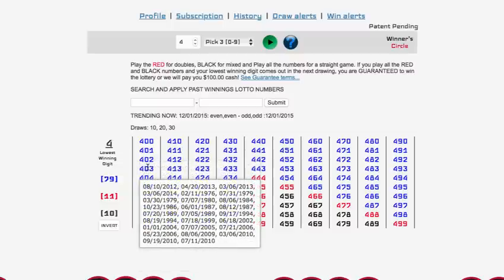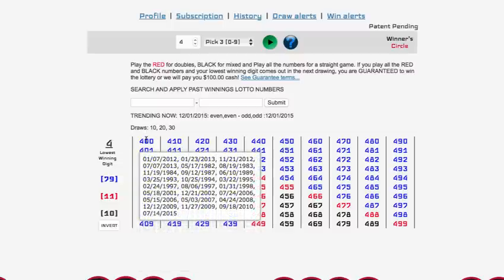Now how can you use this? This is how you can use it. You can use it to identify number patterns. You can use it to identify the patterns being created by the lotto machines and lotto balls. So if you study these, go over them, roll over them, look what you have here.